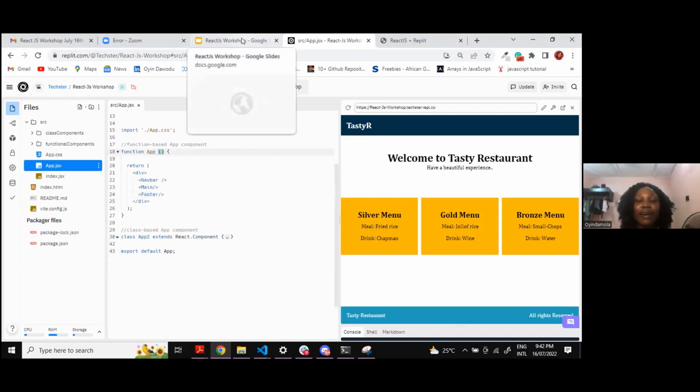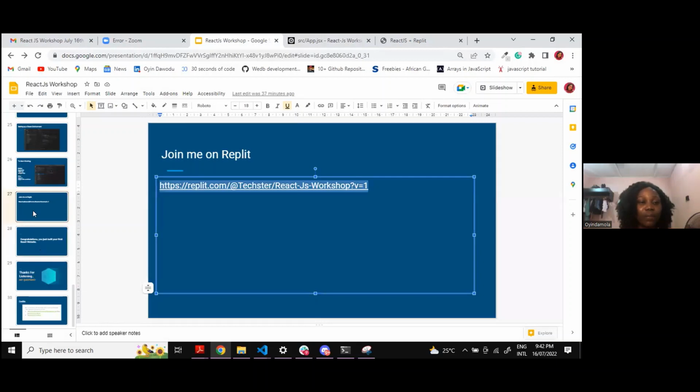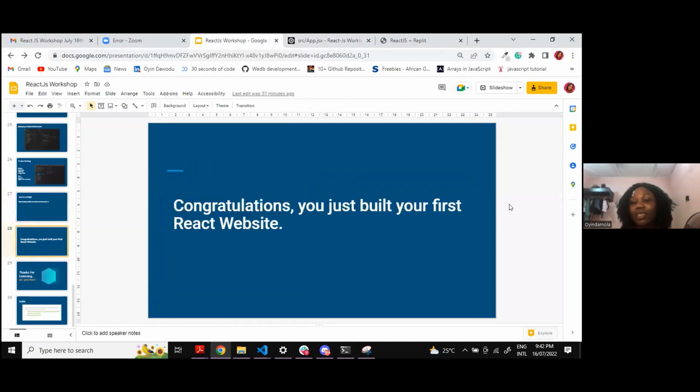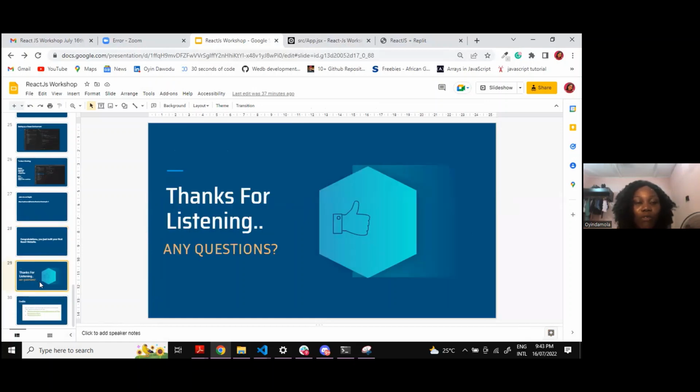So yeah, let's do this one. So that is basically the workshop React website that I just showed you, the features of what React did to create that particular website. So that will be all for today.